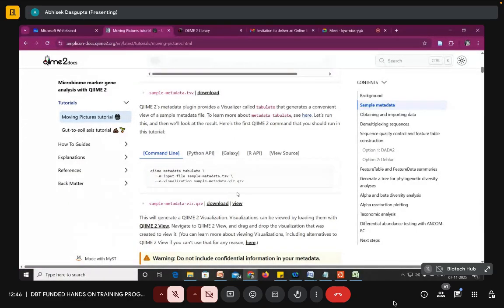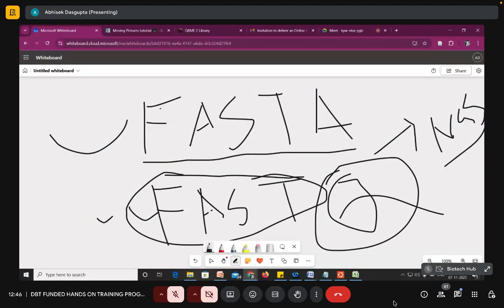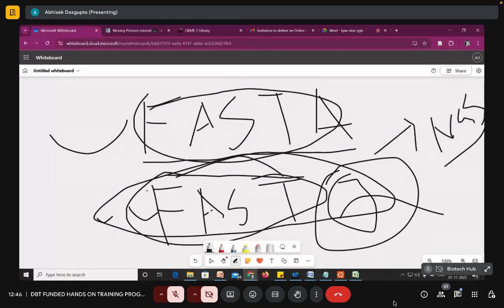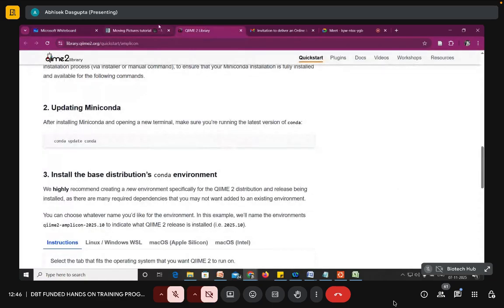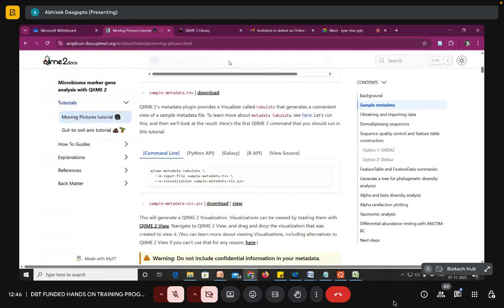See, this is QZV. What is this for? When we are working with a text file, we have some file extension, right? When we work with a text file, we save it as .txt, right? When we are working with a FASTA file, we write .fasta. Or when we are working with a FASTQ file, we write .fastq. So QIIME format is .qza.